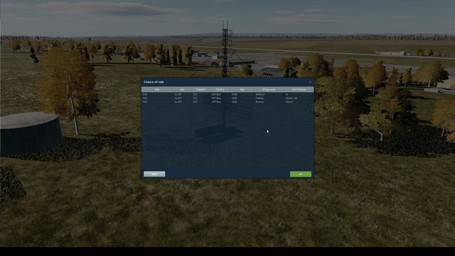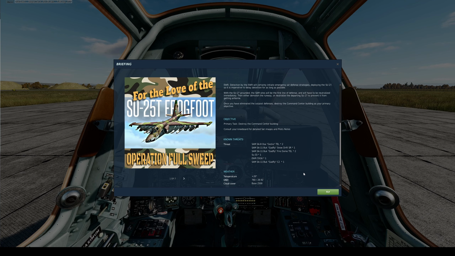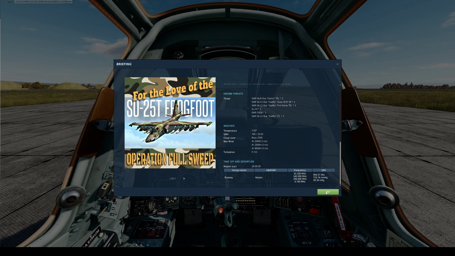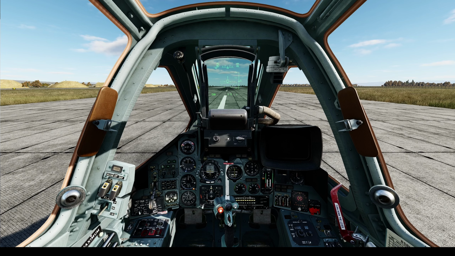If you see this, what that means is they have included multiple spawn locations for this mission. So you can spawn airborne, or you can spawn on the parking ramp, or on the runway ready to go. So let's select the runway and click OK. All right, and you can read the situation and objective, all that. When you're done, click Fly, and we're on the runway for the full sweep mission.